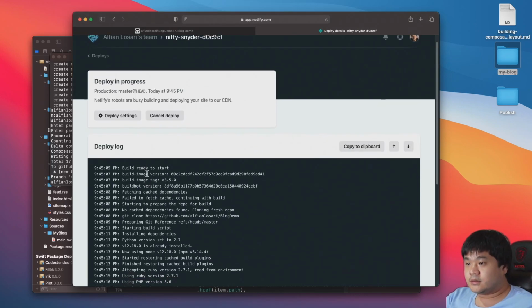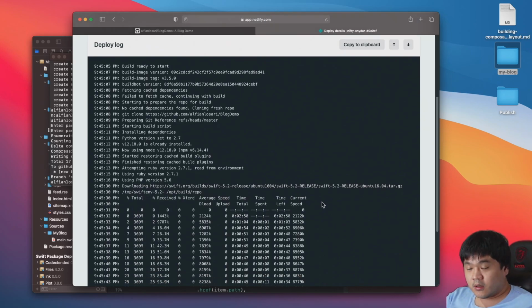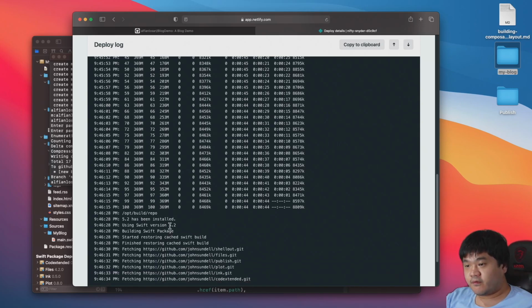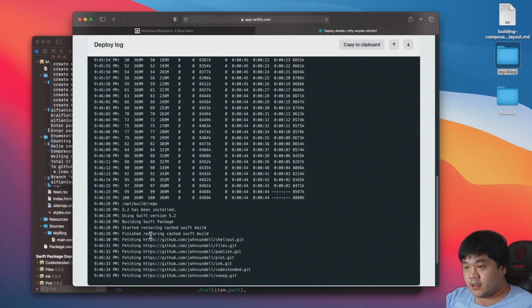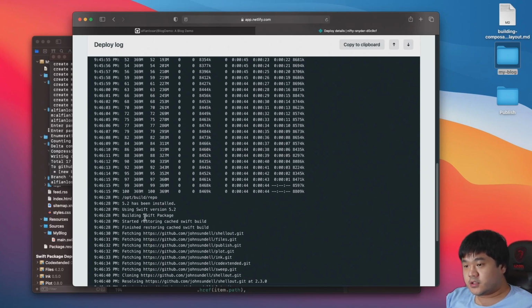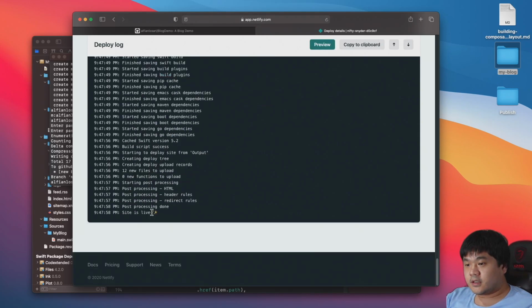Here is the deployment log. As you can see, now it is downloading Swift 5.2. Okay, now it finished downloading Swift 5.2. It's downloading all the dependencies for our project using the Swift package manager. Now it is compiling. Now it's starting the deployment here using the output folder. And as you can see here, the site is live.